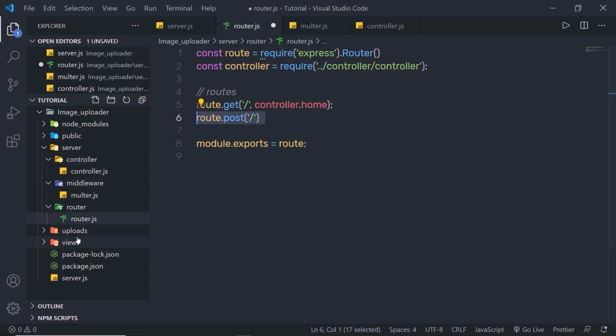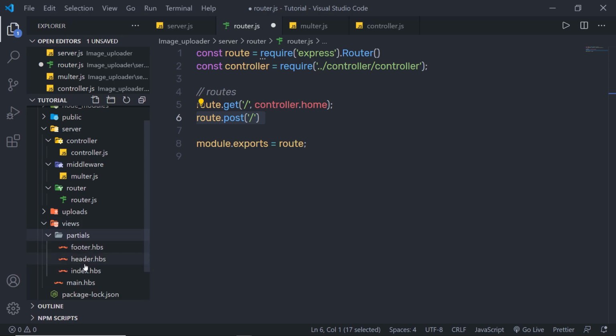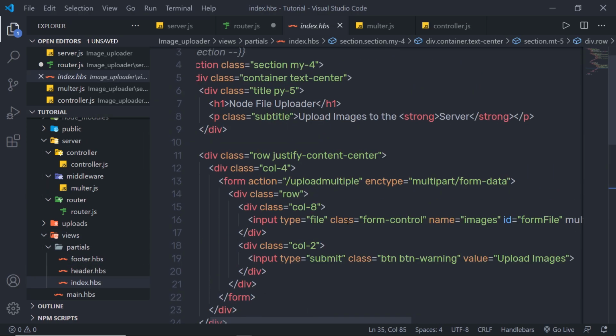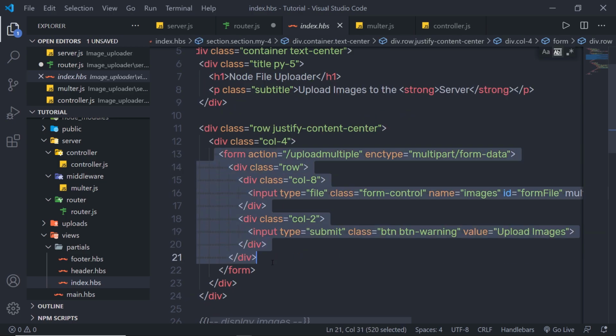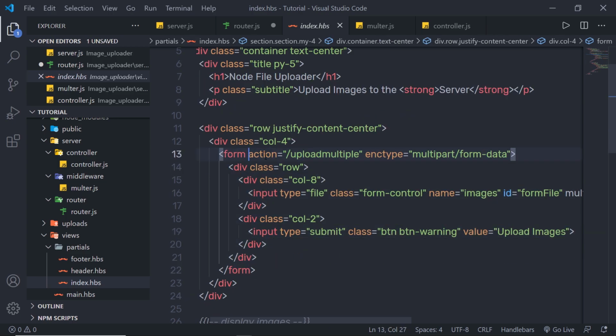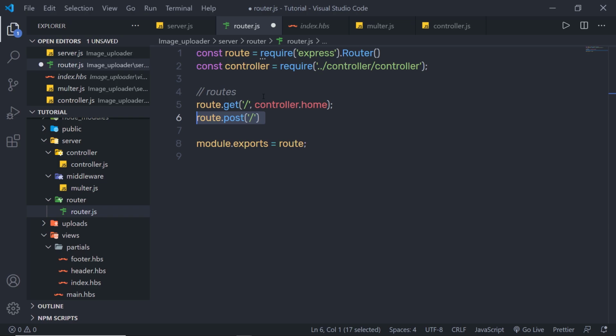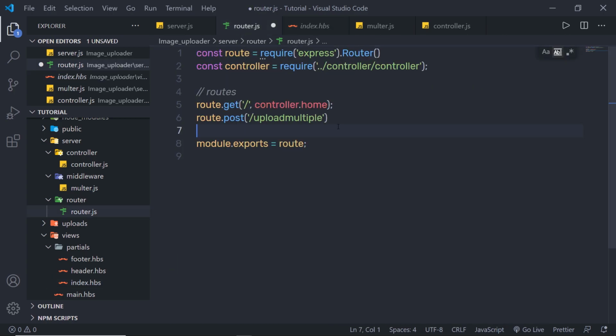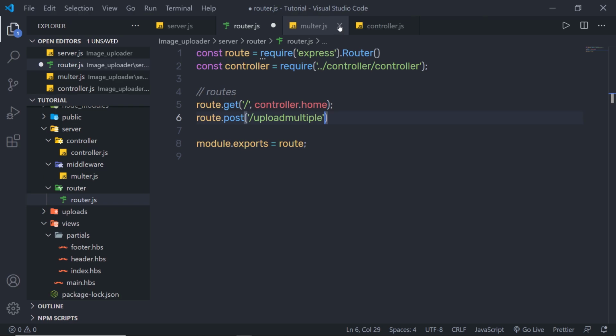So let me just open the views, open the index.hbs, this one, and as you can notice here, to this form I just specify the action attribute which is upload multiple. I'm going to specify this path to my route, to this post route like this. So when I click on the submit button of this form, this will call this post route. Let me just close this index file.